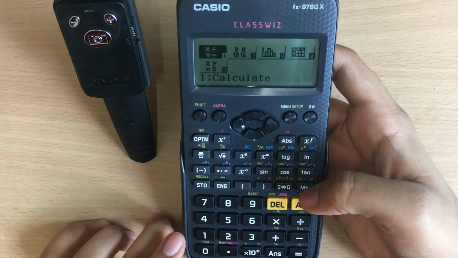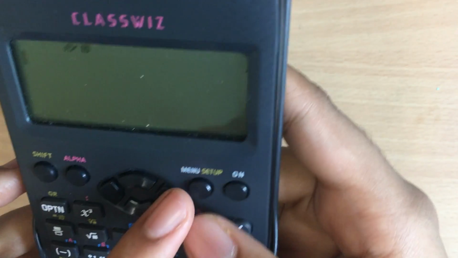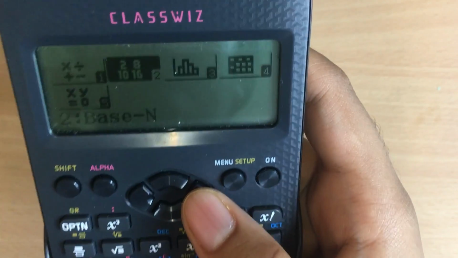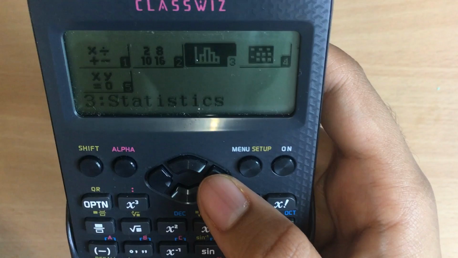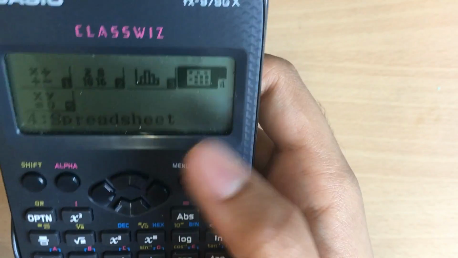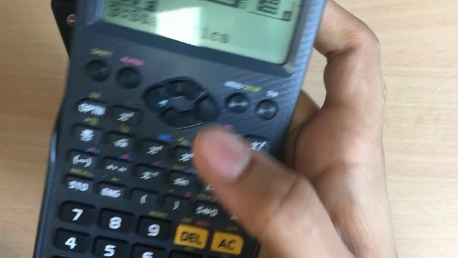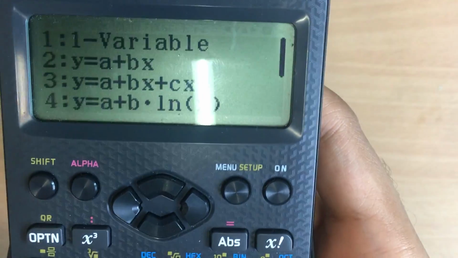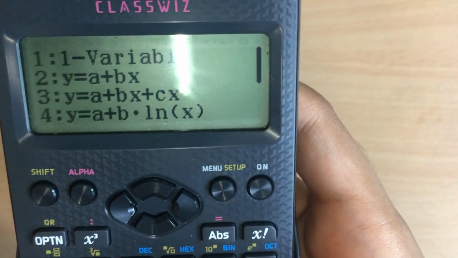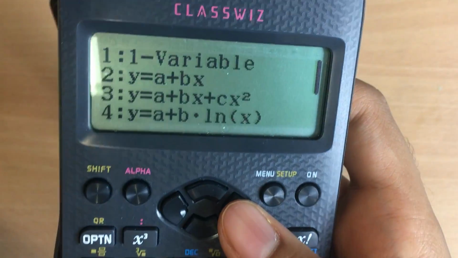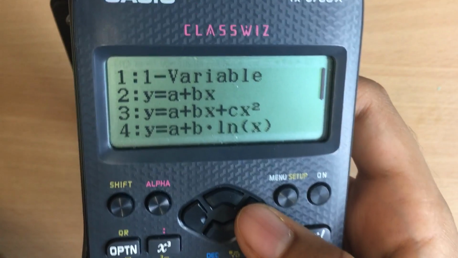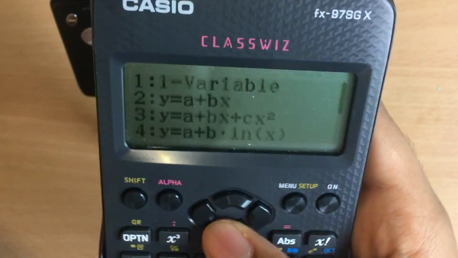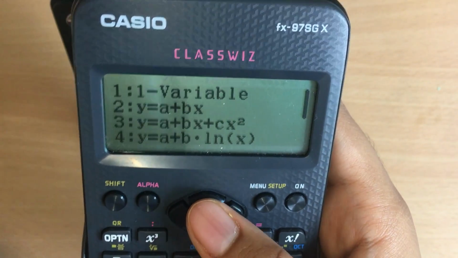compared to the one I had before this. So if you go to this menu setup here, then you have all these options here, right? There's calculate, there's base and statistics. Oh look, statistics, there's one for statistics. There's even a spreadsheet, which looks like an Excel sheet kind of. So if you press statistics, which is 3, you see there's all these options here, which is somewhat a bit like a GC but in a different order. So one variable is for one single variable, so you're just looking at X. Two is for the rest of them, it involves a relationship between X and Y.